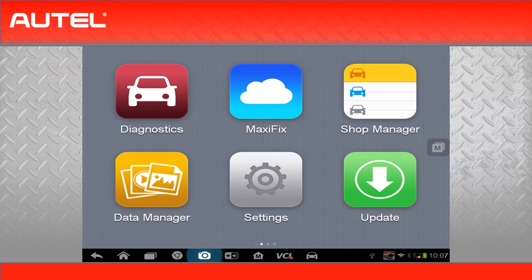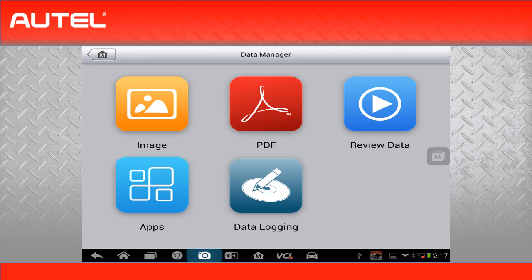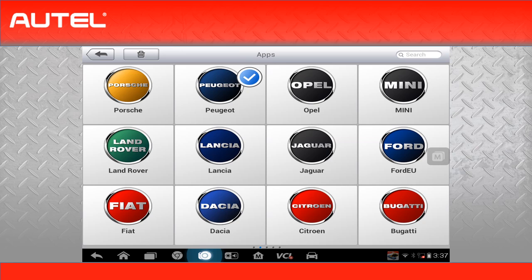Occasionally, there will be times that you have the desire to delete vehicles from your tool. It may be that one of your vehicles is not functioning correctly, or if you wish to remove vehicles to get rid of clutter. The way you can do this is by going to the MaxiSys home screen and clicking on Data Manager. Once on the Data Manager page, click on Apps. Here you will see all the vehicles that are loaded onto your tool. If you wish to delete one of the vehicles, simply select the vehicle and a check mark will appear. When you have made all the selections, click the trash can and it will be removed. If at any time you wish to add the deleted vehicles back to the tool, simply do the update process again.